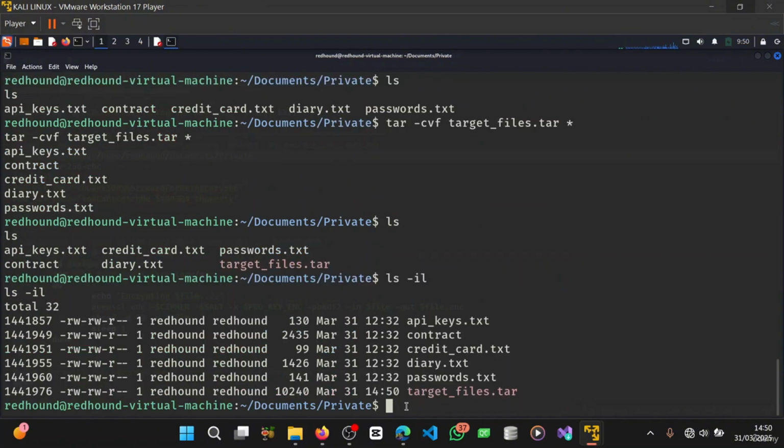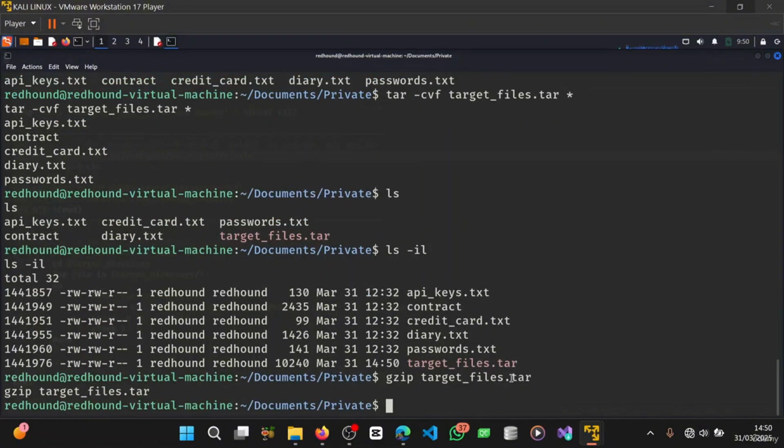One more thing you need to know is that whenever you create a tar file, its size is always large. We have here 10,240 bytes, so we need to compress this so that we can move it to our target machine, the Kali Linux. To compress, we're going to make use of gzip. Let's give it the name target_files.tar. So we're going to compress it. Now let's see, ls.